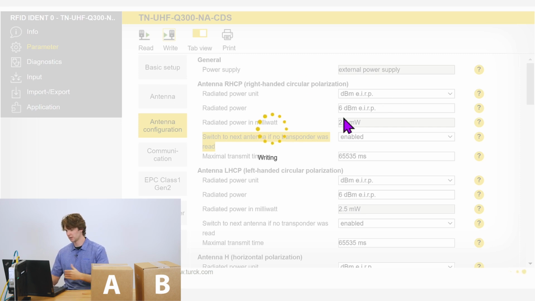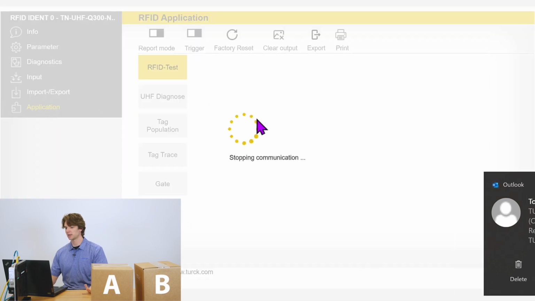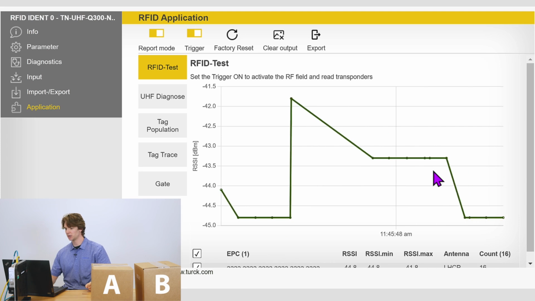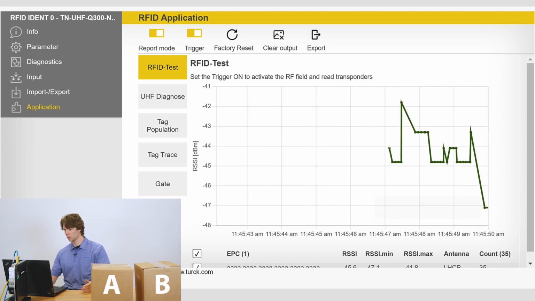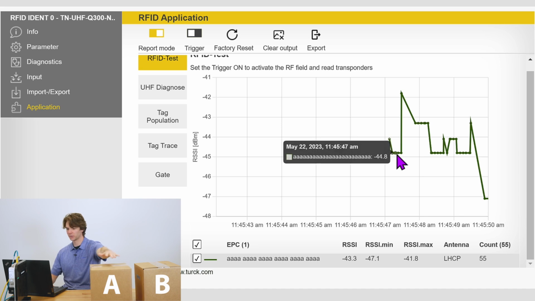So I'm going to write that information in the parameter. Then when we go back to the application, we shouldn't see B and we should see A, because I changed the power on this antenna down to 6. If I trigger a read here, now we're only seeing one tag, and that tag is A. So that worked as we wanted. You can see with the power level lower, it's jumping around a bit and is a little less consistent, but we're still only seeing box A and not box B.